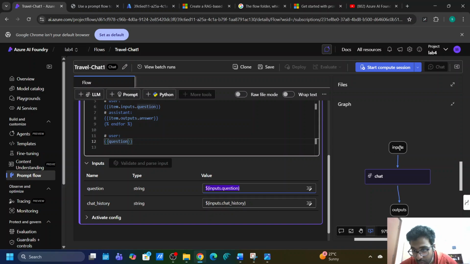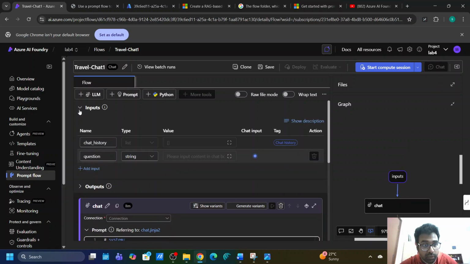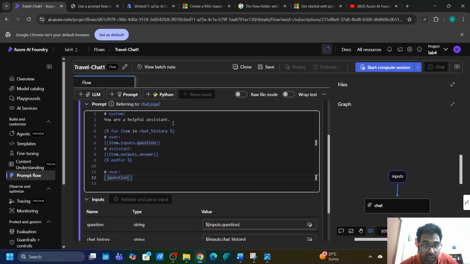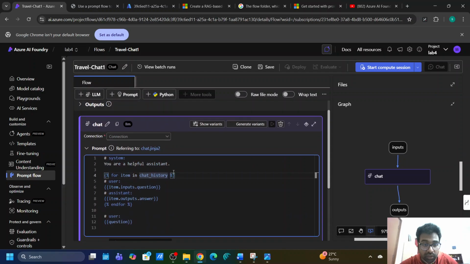Similarly, that's inputs dot chat history. This is the inputs node, right? In the inputs node, we have a variable called chat history. So the inputs dot chat history value will be assigned to this chat history variable. Wherever we use chat history, that value will be replaced with it, right?